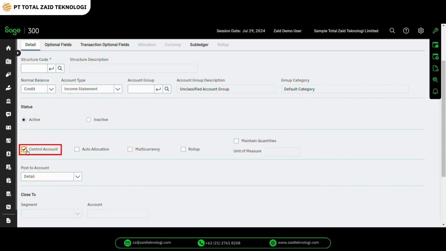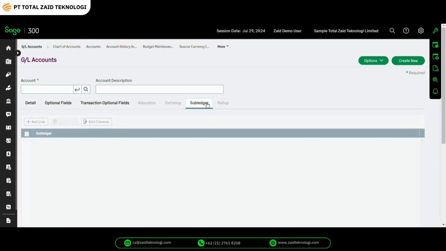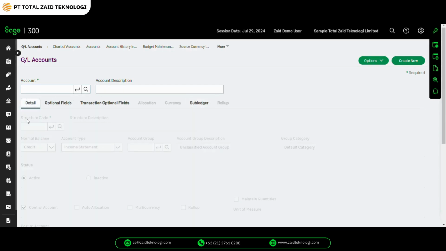Selecting the Control Account checkbox links this account to a subledger module, which limits postings to this account. For example, the Accounts Receivable account can be set as a control account linked to the Accounts Receivable module. This means only accounts receivable transactions will be posted to this GL account. If you select Control Account, the Subledger tab will appear, allowing you to choose the subledger.